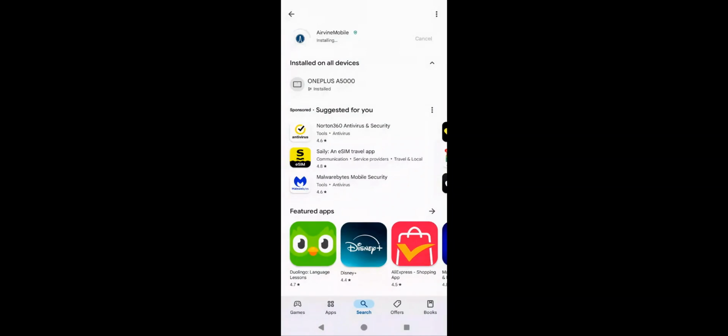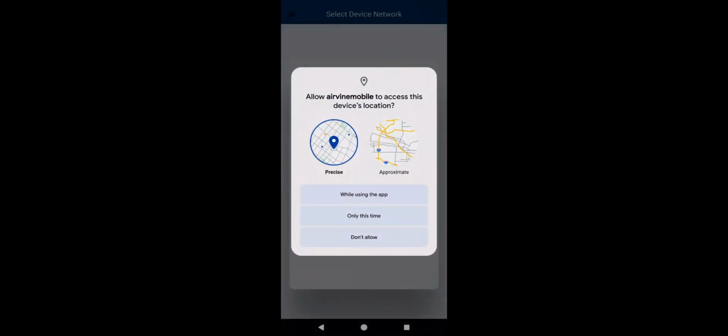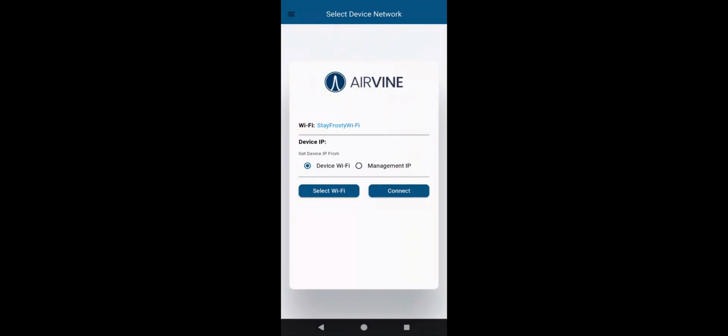And once this is installed, then we'll open up the app. And we'll get a pop-up that says, allow Airvine to access this device location. So I will say while using the app. And we'll see that we're connected to my SSID for the network. I want to connect to a WaveTunnel network. And so I'm going to click down here on Select Wi-Fi.